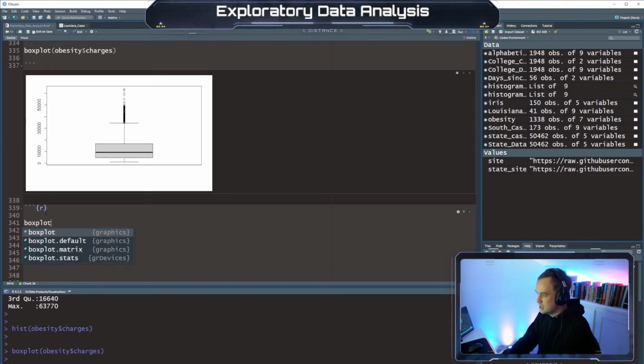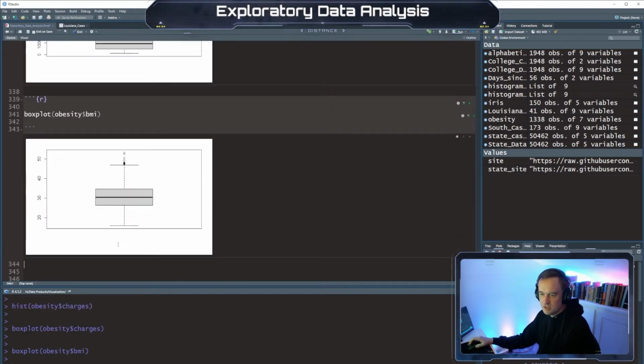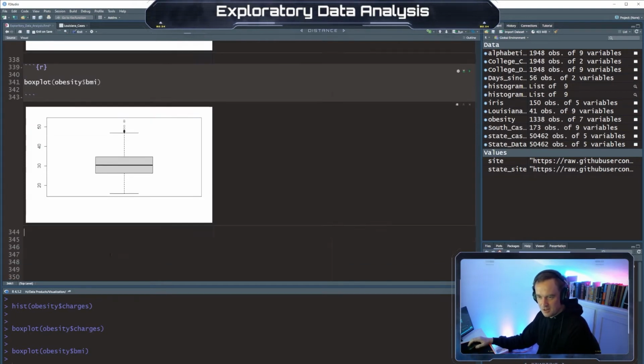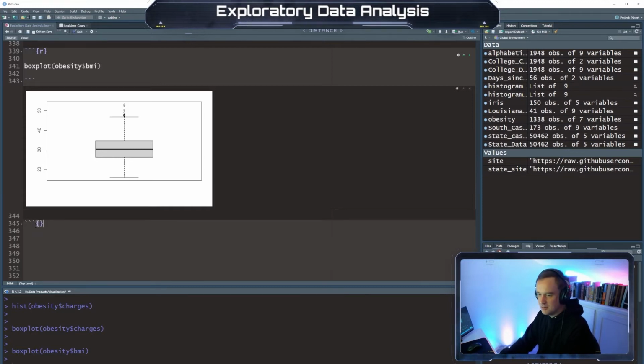And we can also do boxplot, obesity BMI. If we look at the BMI, you can see that we have a skew here, but this looks like a pretty normal distribution, right? The mean's in the middle. We have a few outliers in terms of people that are obese way up at the top here, but not terribly off from being normal in its distribution.